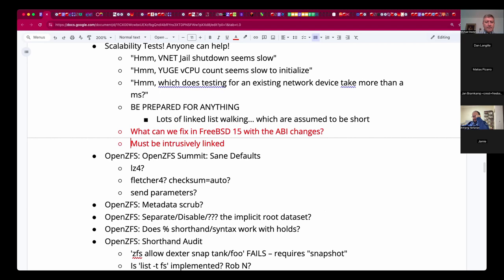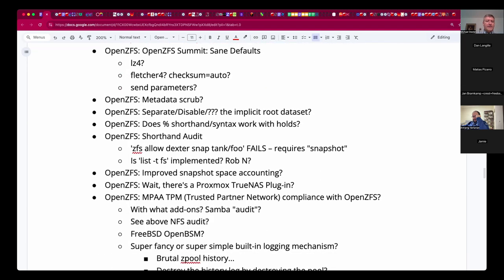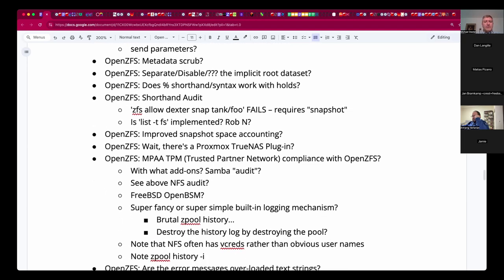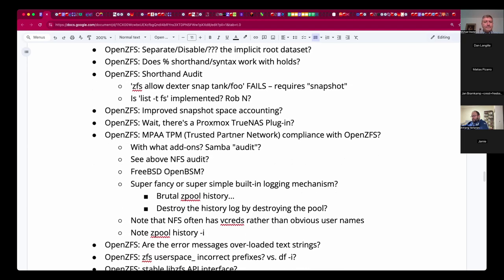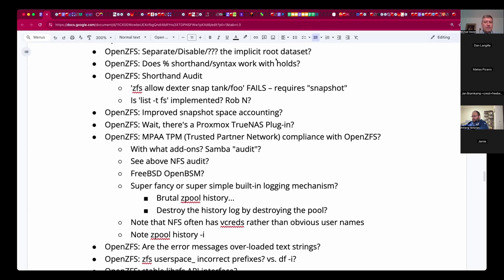Moving on, lightning round, from the OpenZFS summit: what do sane defaults look like in 2024? Can we assume LZ4 compression, Fletcher 4 checksums, or some notion of checksum equals auto? Should send parameters include certain parameters that everyone uses such that the defaults are ready to change? I won't go too deep into OpenZFS, that's not a topic we'll address here.